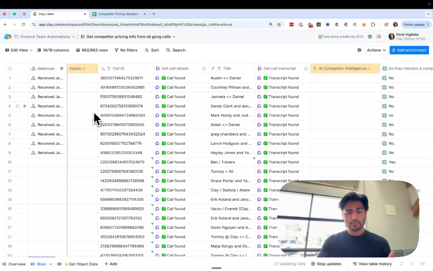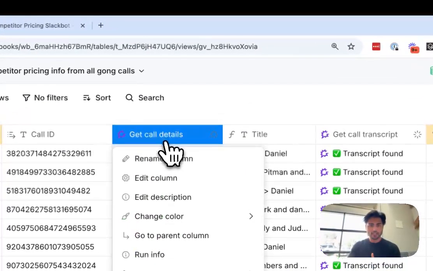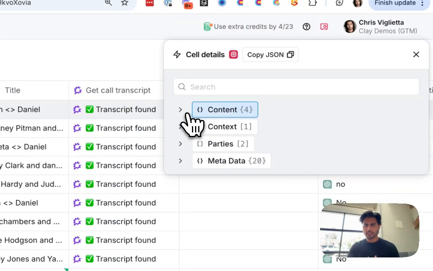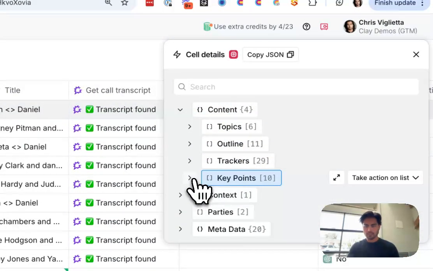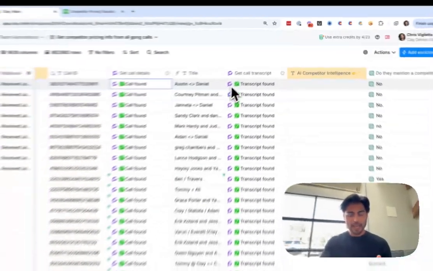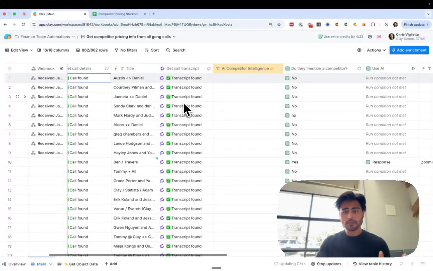Now it's going to pull in the call ID, and then we're going to use that to use the get call details action where you input the call ID. It'll find the call. You can pull in all sorts of information, such as some of the content, outline, some points. In this case, I'm going to pull in the title. So I have the title. So now I'm going to use get call transcripts, and then we're going to pull in the transcripts from this call. Once we do that, we have access to the transcripts.